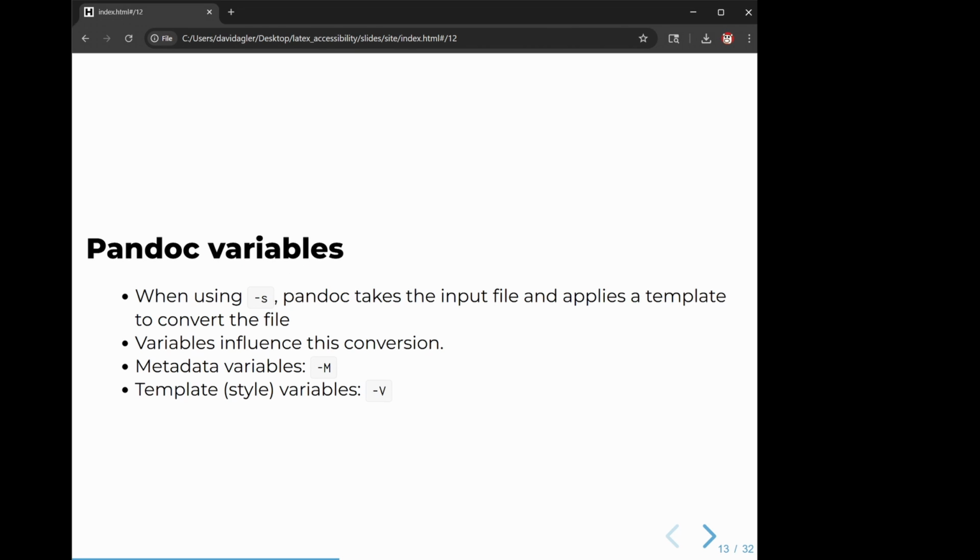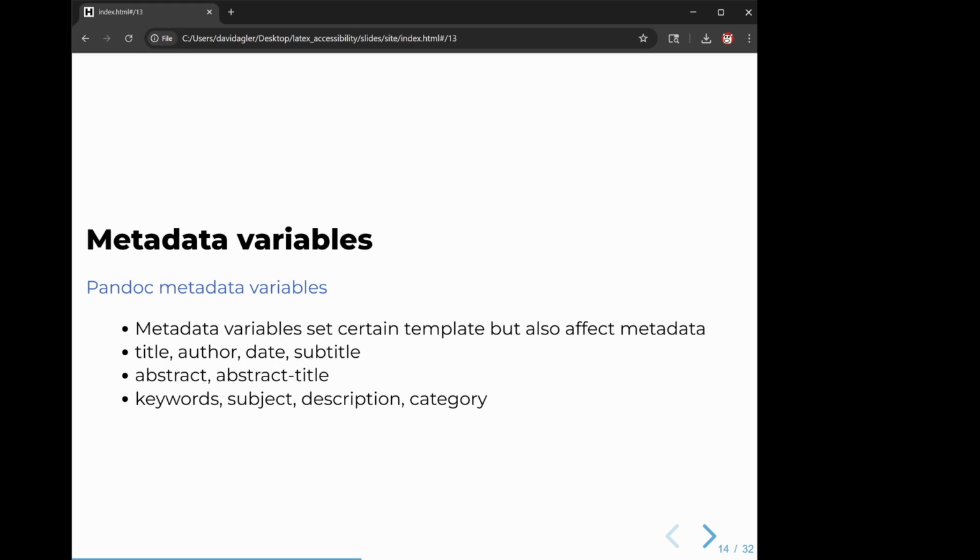The next feature to look at in Pandoc involves the use of variables when files are converted from one type to another. That is, when we use the standalone option in Pandoc, what is applied is a template, and we can use variables to modify certain aspects of how that template is applied or used. So there are two main types of variables. One are metadata variables and the other are template or style variables.